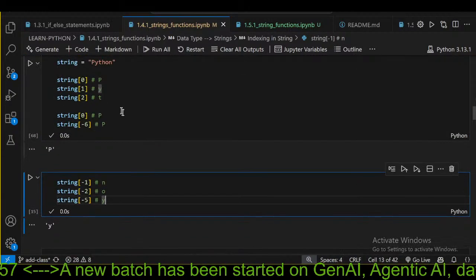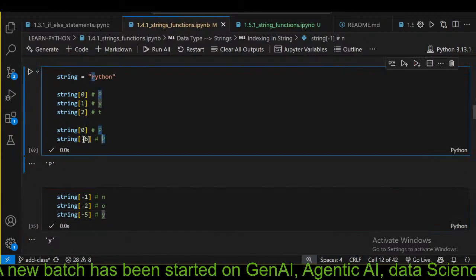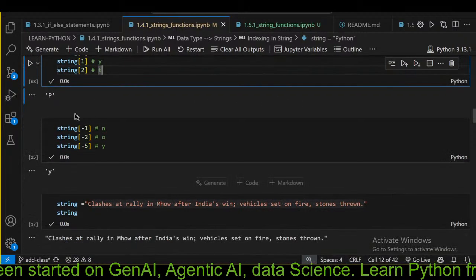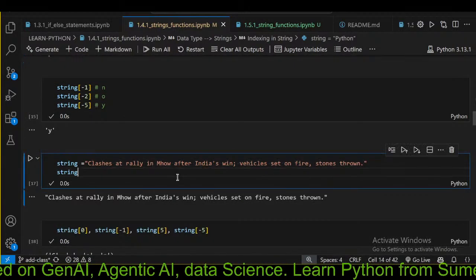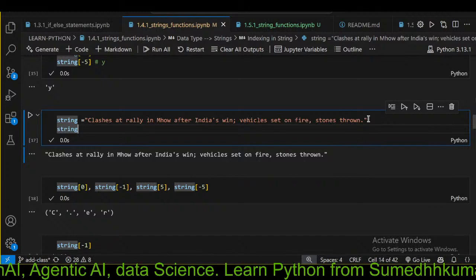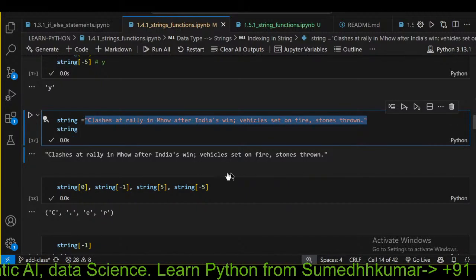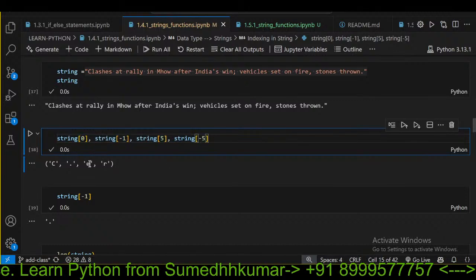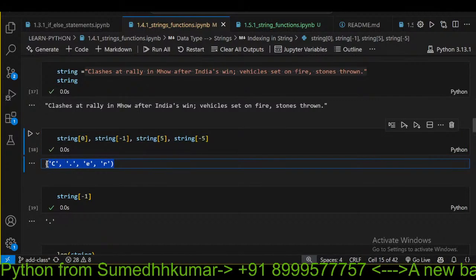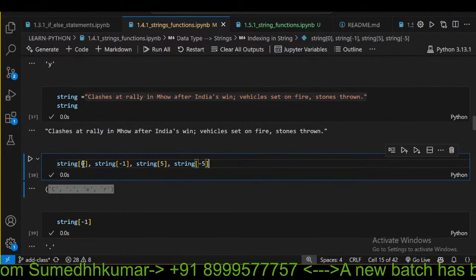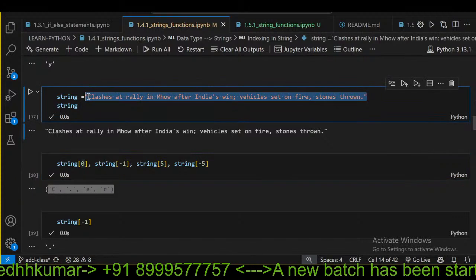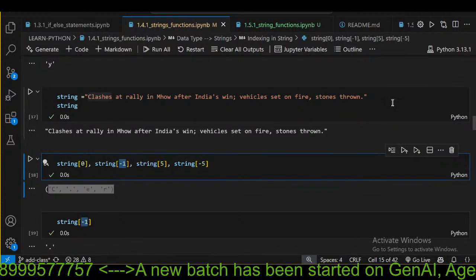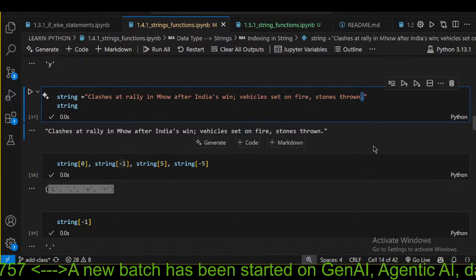Then these are some examples of positive indices. Let me just delete this one. And these are some examples of negative indices, right? And then we took one long string, and these were some examples that I have given you to solve. Like these were some questions, right? So string of 0 will be C, right? So we got C. String of -1 will be this particular dot, right?